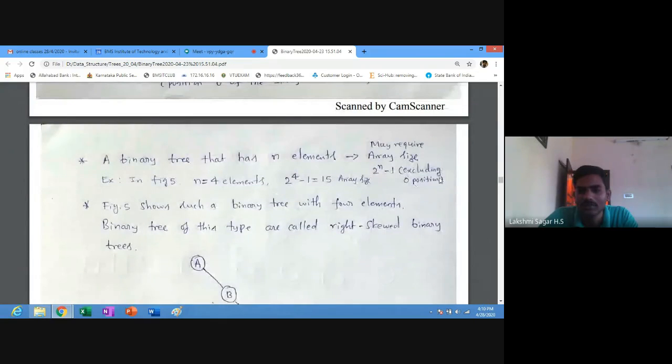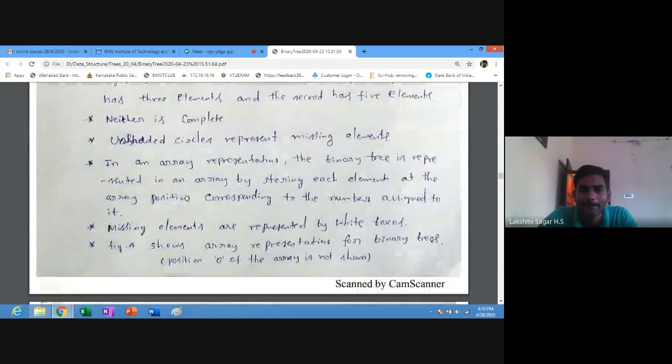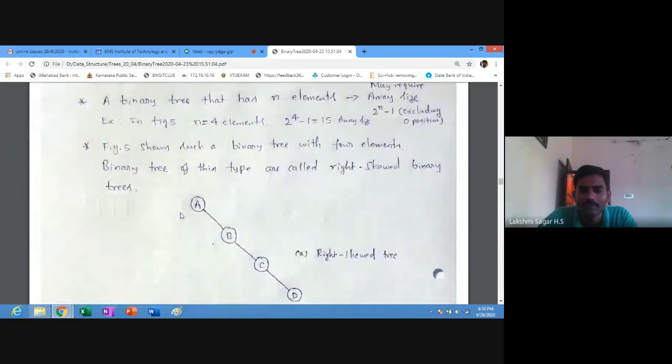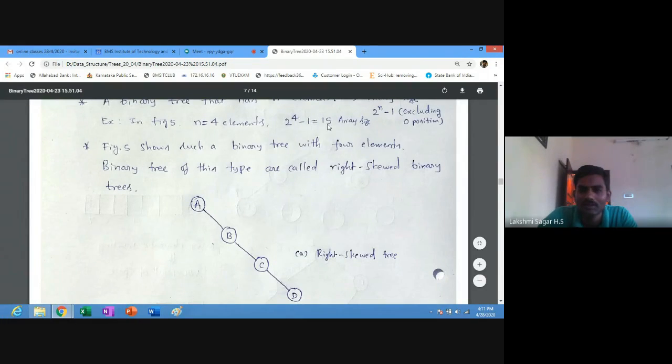So excluding 0 position, if your binary tree has n elements, so if it has 7 elements, then the array size should be 2 power 7 minus 1, excluding 0 position. In figure 5, the number of elements is 4. So 2 power 4 minus 1, it should be 15 array size, right?